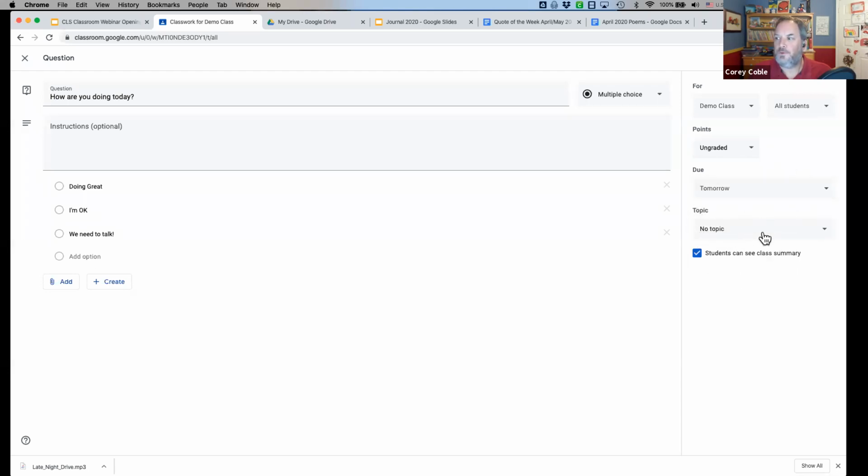So if you want to keep your classwork and stuff organized, click on a topic. And let's say this is going to be just a general announcement or a general assignment for the students. If you want them to see the summary, you can click here, or if you turn it off, say you're just getting some information, you don't want the whole class to see how they're doing, turn that off as well.